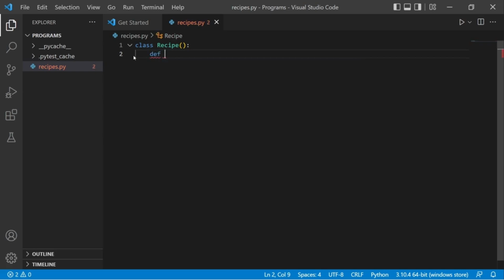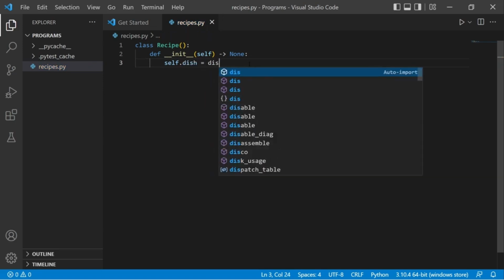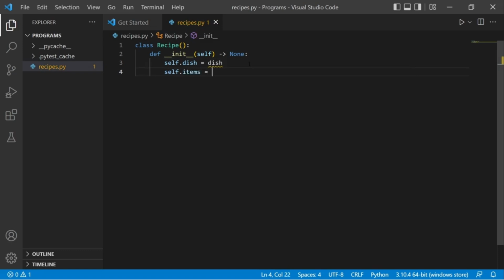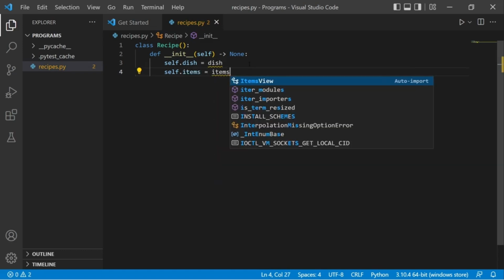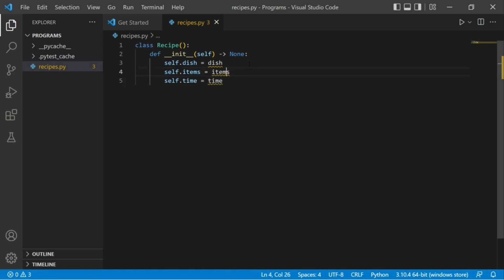I begin with an init method, which I then use to initialize a few values. I do this for the value dish by typing self.dish equals dish. I then do the same for the values items and time. Before moving forward, I want to check that the arguments in the initializer will match those of my instances. To do so, I add dish, items, and time after self.